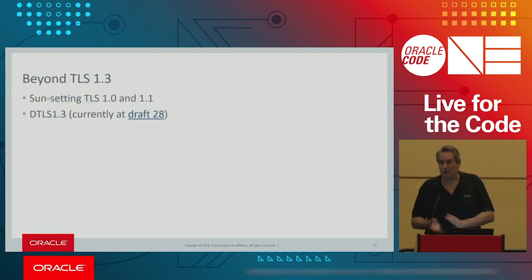So, beyond 1.3. I mentioned in an earlier slide that Microsoft and Chrome and so on are all starting to sunset their 1.0 and 1.1. Expect the same from Oracle's Java side. We're going to be doing that in the next little bit. There is a website, if you Google it, it's the Java Cryptography Roadmap. Look for that, and it gives you all the information about what we're sunsetting and when.